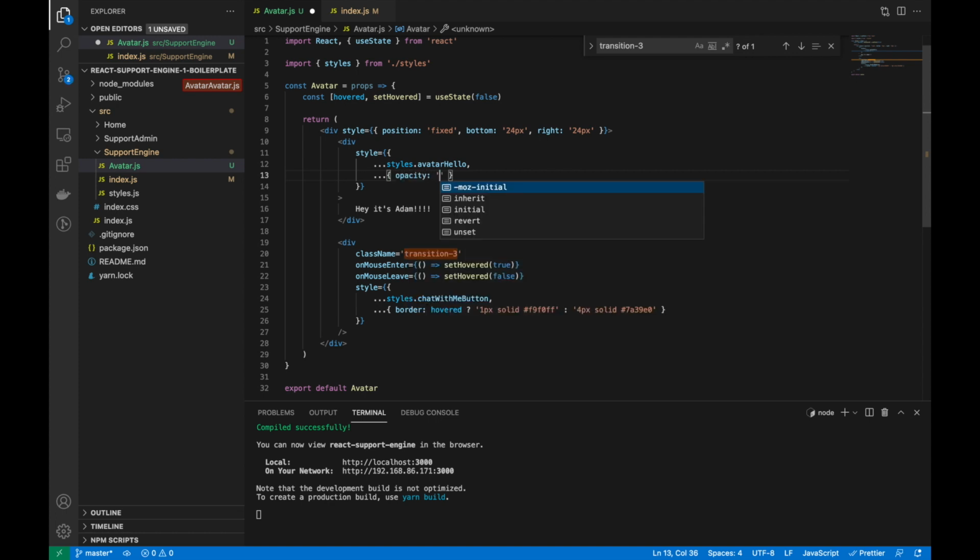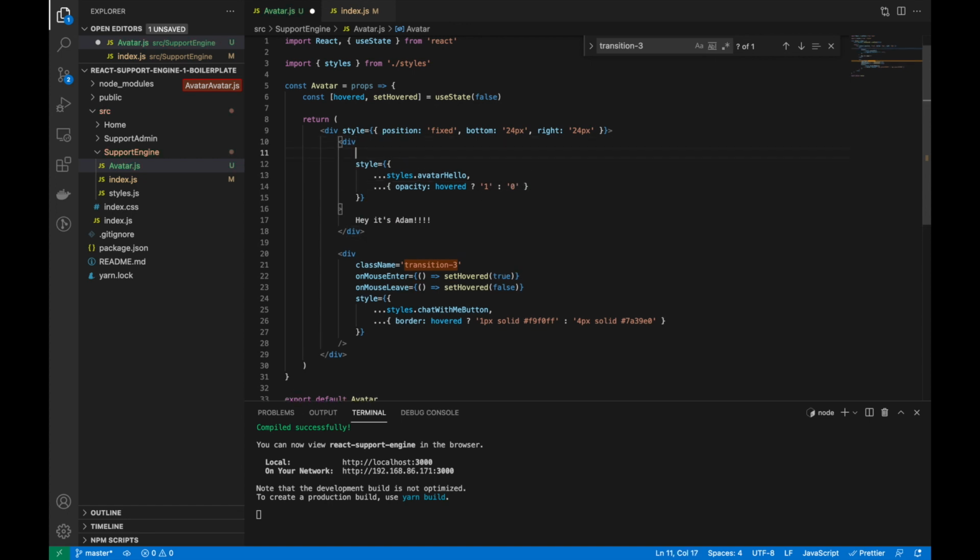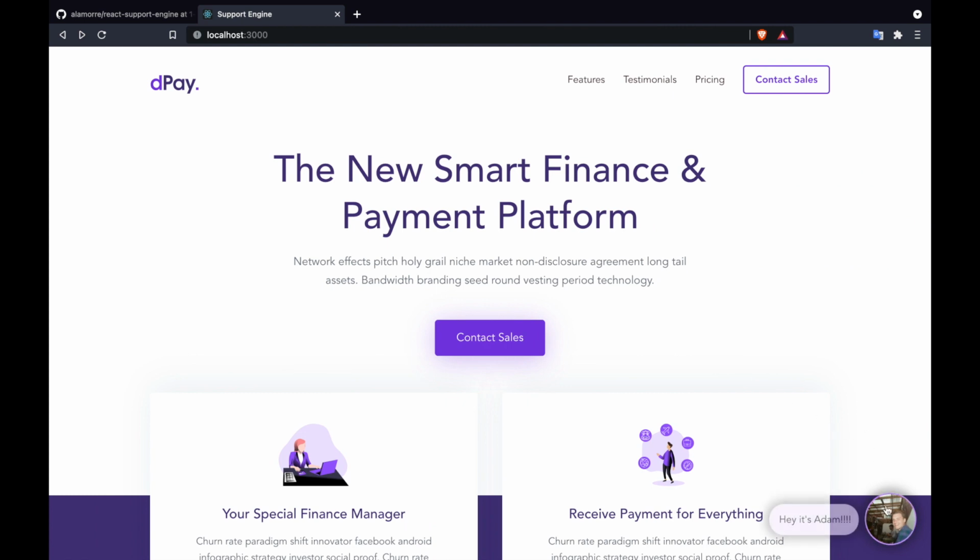And instead of changing the border in this case, whether or not we're hovering, we're going to change the opacity. So whenever we're hovering on it, we'll set the opacity to 1. So hovered question mark, then 1. Otherwise, when we're not hovering on it, set it to 0. And we'll have to add that same class name, transition3. Sweet. So let's see how this looks. Ooh, it's easing into it. It's looking pretty good. Awesome.